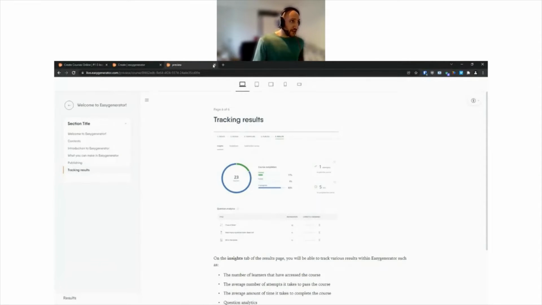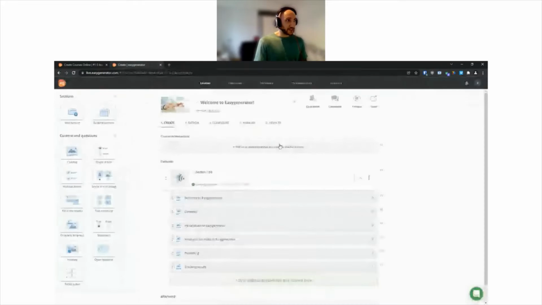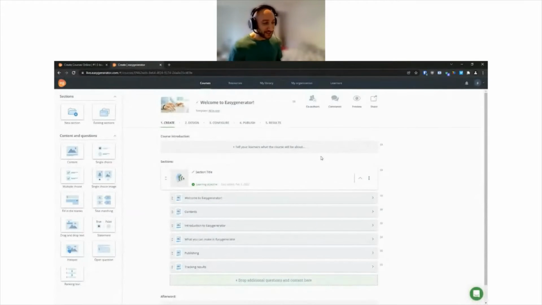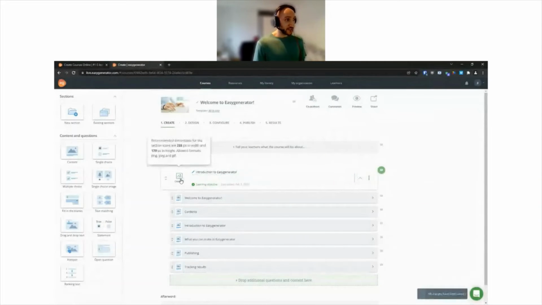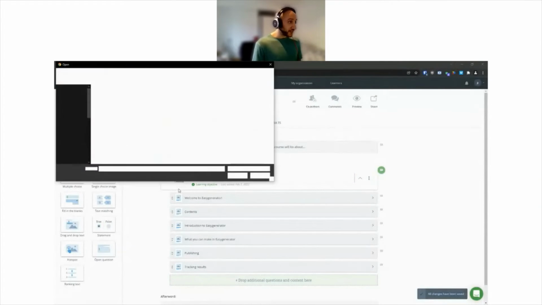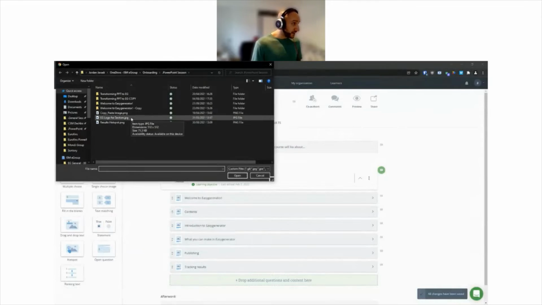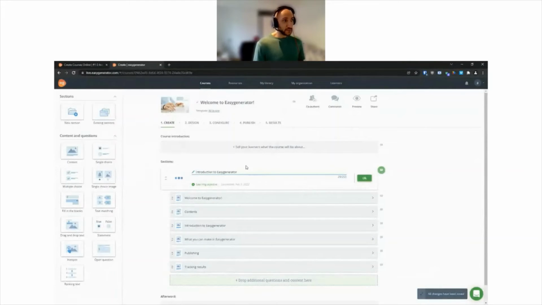So now that everything is in Easygenerator, we can start configuring this and constructing it to be a bit better of an e-learning course. The first thing I might want to do here is give the section a title. So I'll call this Introduction to Easygenerator. Also give this an icon by just clicking on this thumbnail here, and I will find my icon. So already making some steps to make this look a bit better.